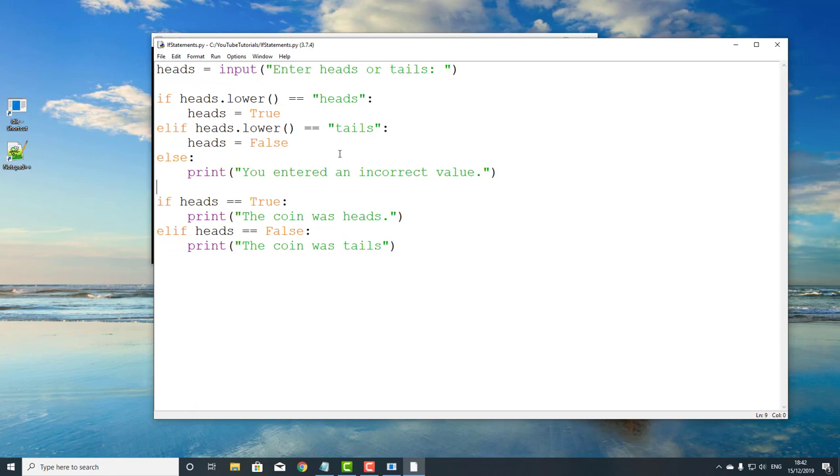So hopefully this has been a useful introduction to if, elif and else blocks in Python, and we've looked at the 4 main Boolean operators: is equal to, not equal to, less than, and greater than.